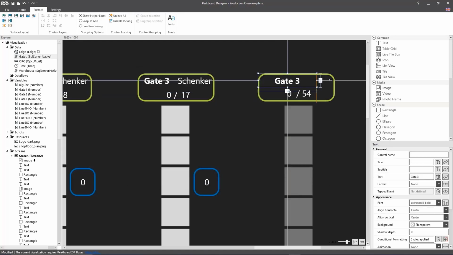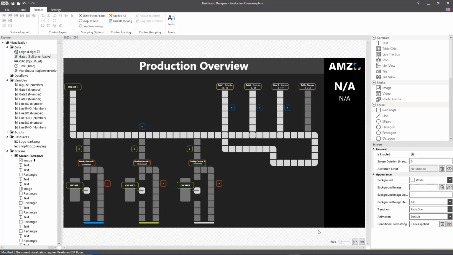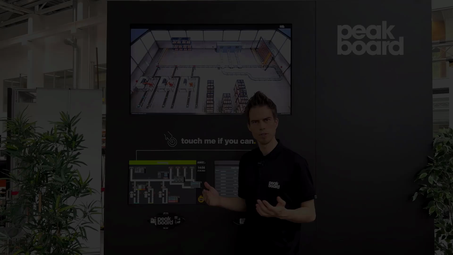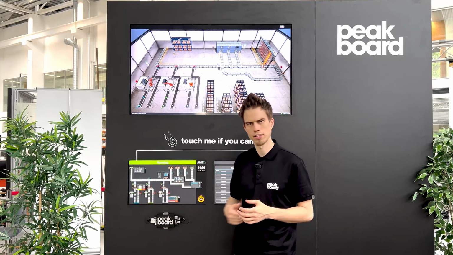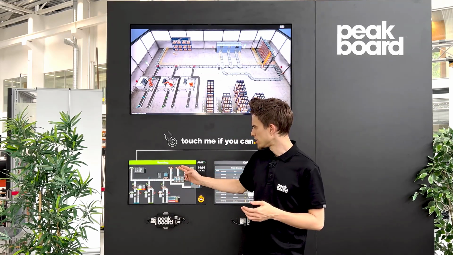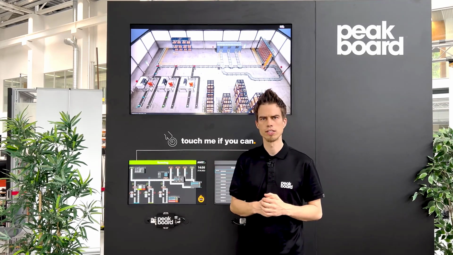With that, we're finished with our overview visualization, showing the values from the various areas of the production site. What you can see now are our 3 production lines, the good and the bad parts. The state of our 3 loading gates, as well as our buffer storage.